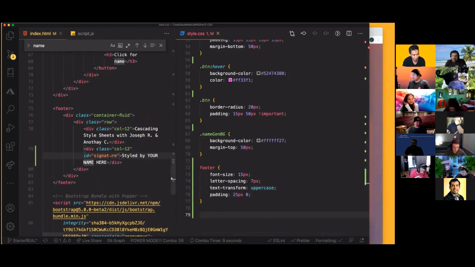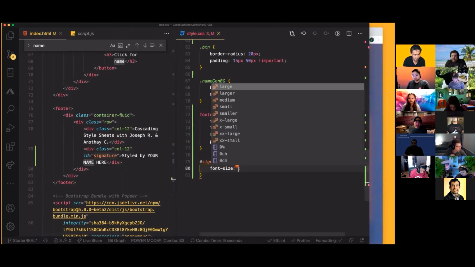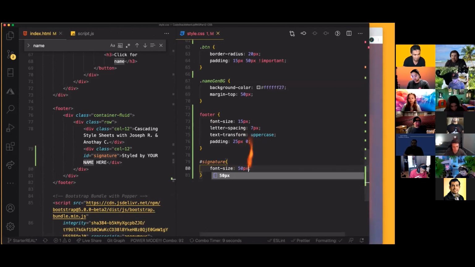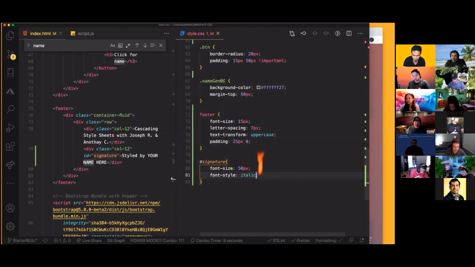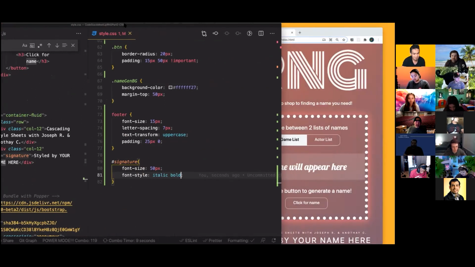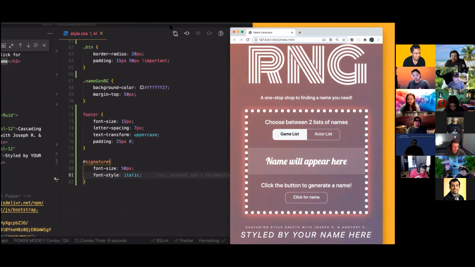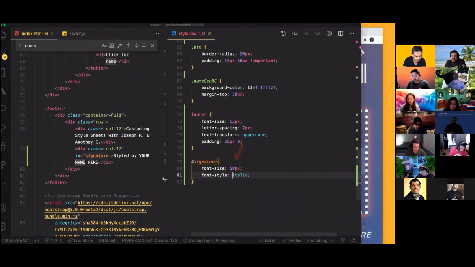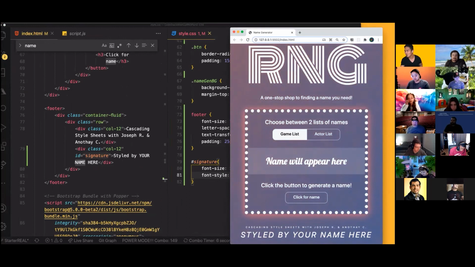Remember, since it's now an ID, we want to target that using a prefix of hashtag signature, opening, closing curly braces, and then let's see, what do we want to do? We want to, let's do font size of 50. And let's do font style, italic. And then we also, let's add bold onto that as well and see if that works. Okay, the italic did not work. Let me try that again. Let's just do italic. Let me see if bold italic works. No, so let's just keep it as italic. And there you go. You have successfully styled your first project if you are in the night class.